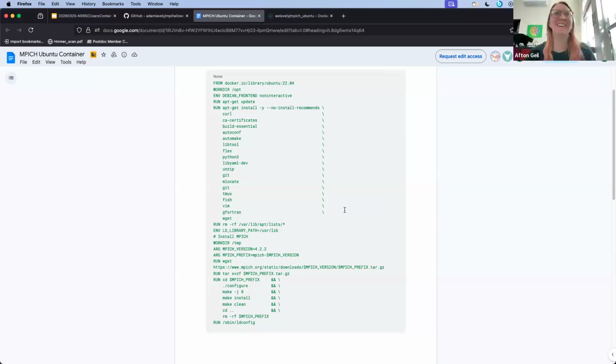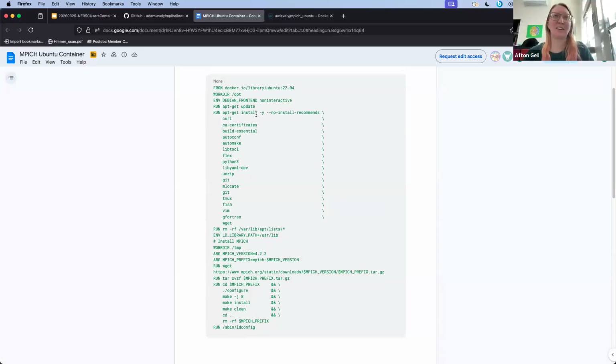There's probably some extra stuff in this that we wouldn't necessarily need to run this OpenMPI Hello World, but we're starting from, once again, this Ubuntu 22.04. Here, we're setting environment variables. We're installing a bunch of things that we don't necessarily need, but it's a good baseline of things that you might in general want inside of a container.